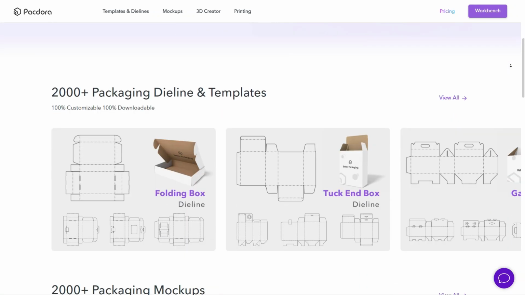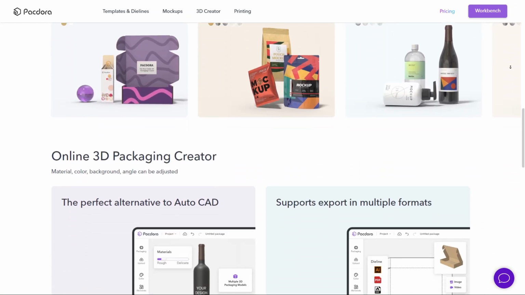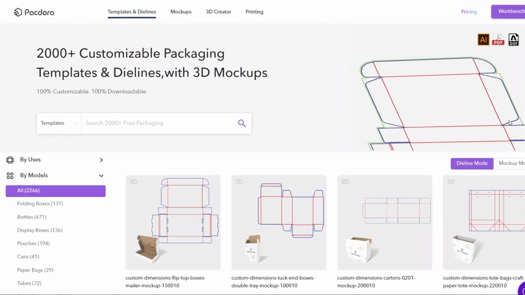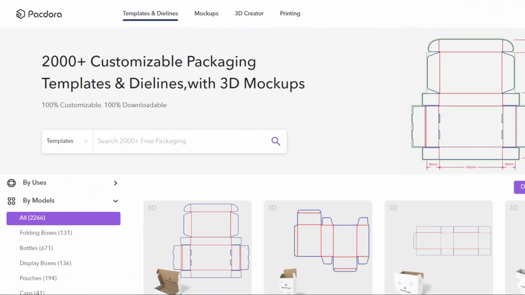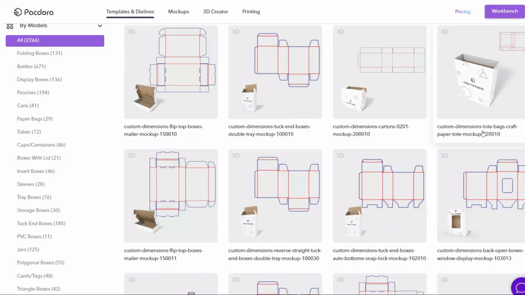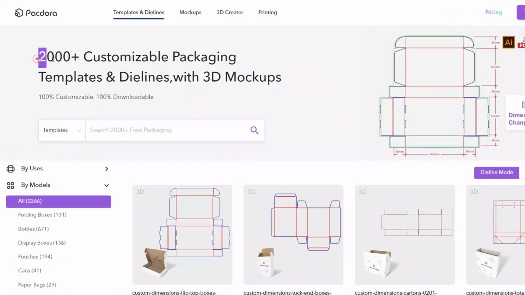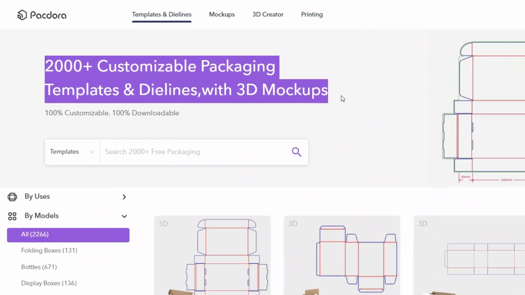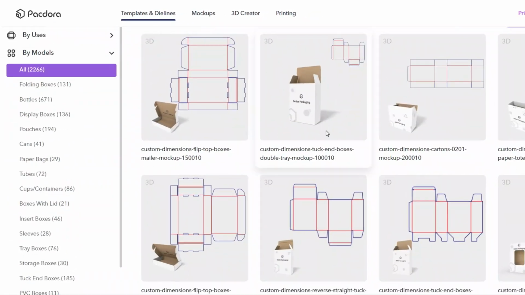So friends, this is the Pacdora website. Using the website, you can easily create packaging dielines, 3D modeling and much more. Here you can find more than 2,000 custom packaging, dielines and mock-ups.